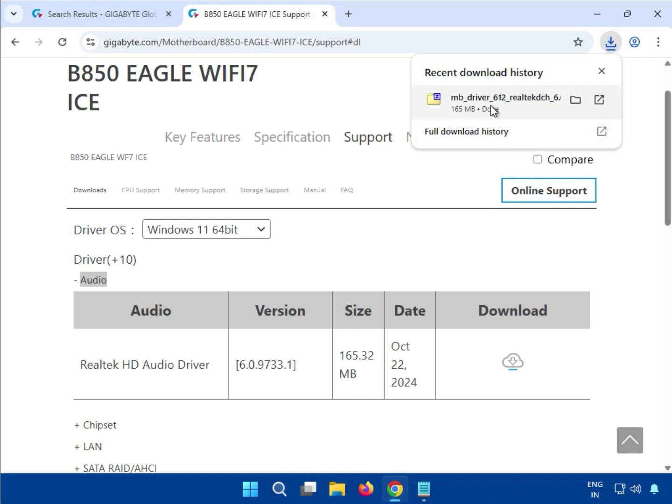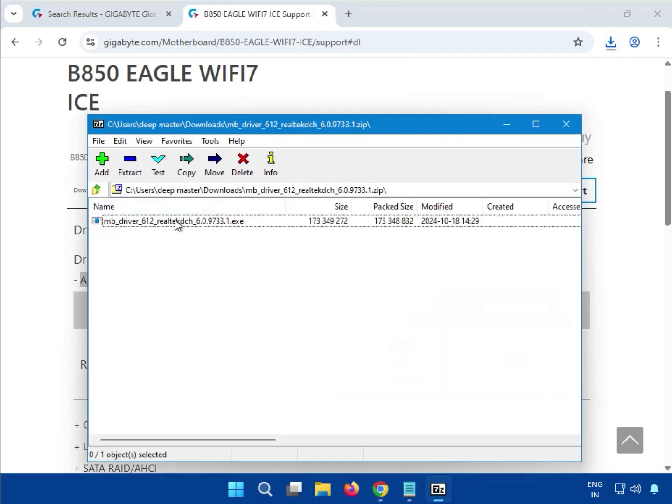Then open first. You can see this is extracted.exe. Just double click.